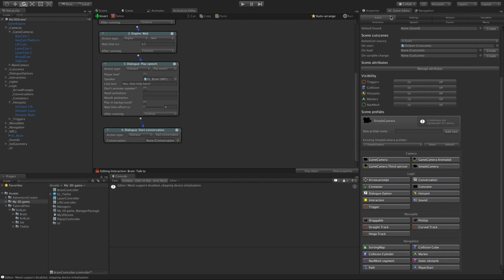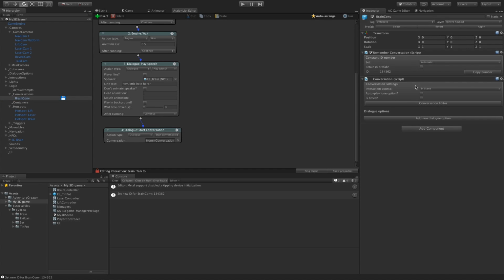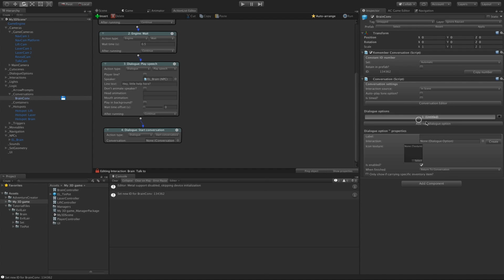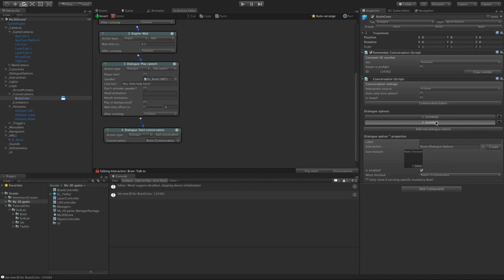We can create a new conversation in the scene manager, and underneath logic we have conversation. So I'll create a new one. I'll name it BrainConv and add new. And then if I view its inspector, you can see that we can add as many dialogue options as we need. So we'll just keep this pretty simple. We'll only have a couple of options. The first will be, "What should I do?" The second one will be, "Don't go anywhere."